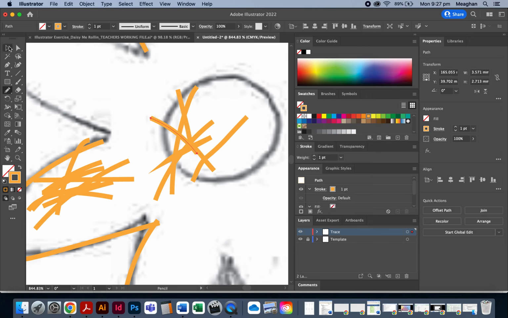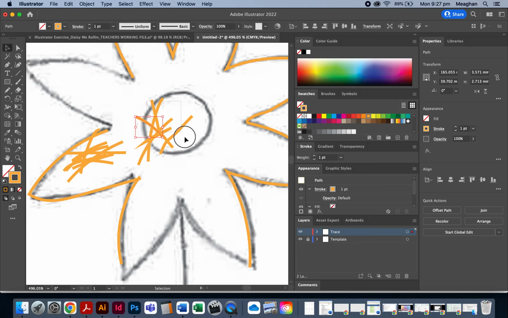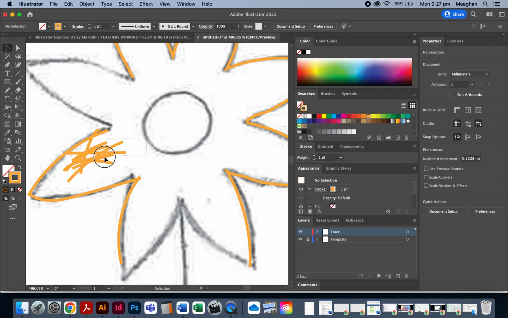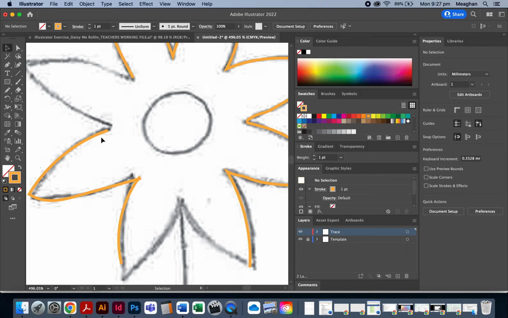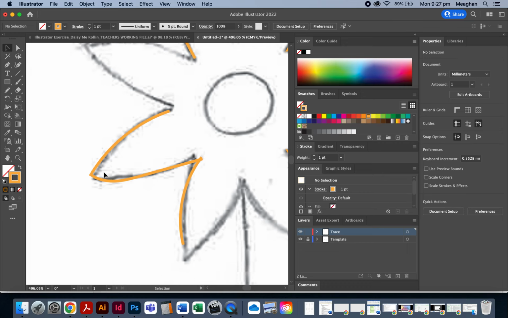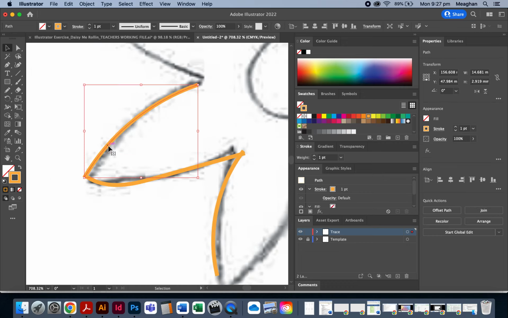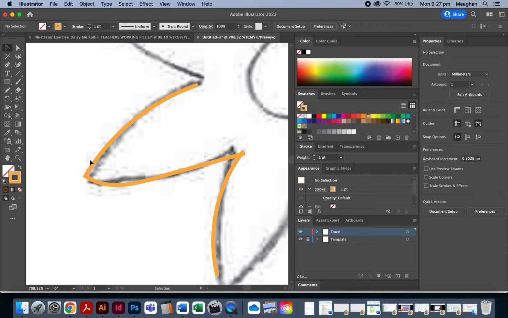So it really depends on what you're doing if you want it to do that or not. For some things it can be quite frustrating that it's still selected, and for some things it's really nice. Another thing I'll show you quickly is if you do have separate lines that you didn't realize weren't connected, you can join them together.